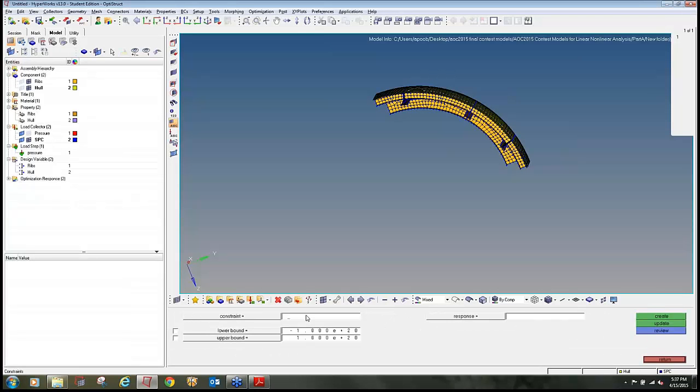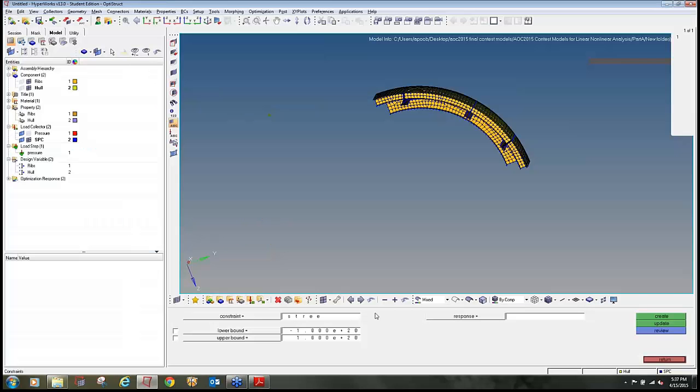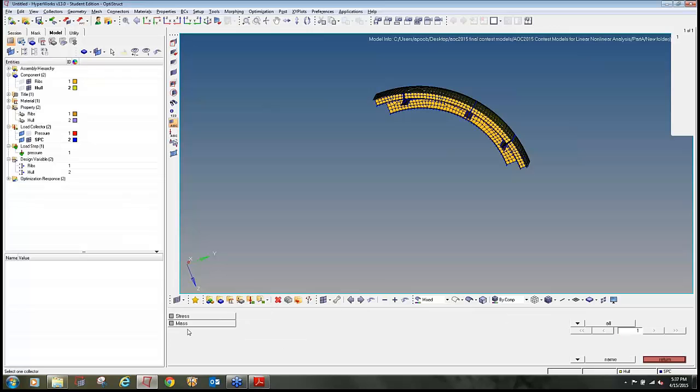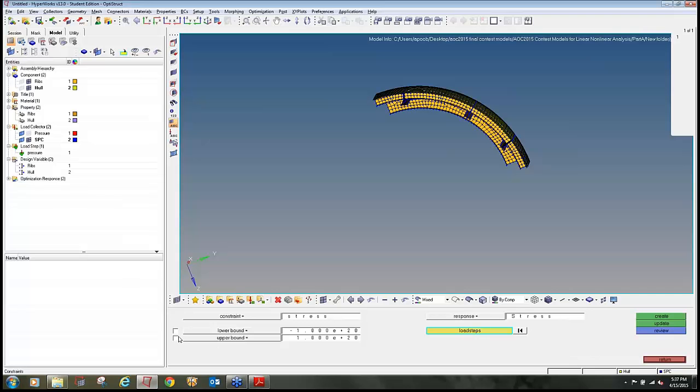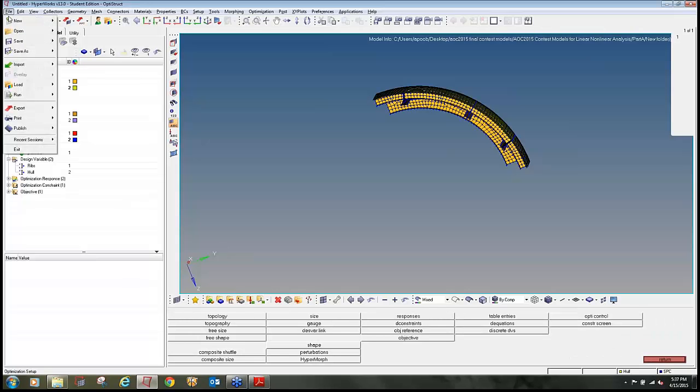I will constrain it as given. Design constraint on stress of the upper bound 360 Newton per mm square. So I will constrain it for stress for the upper bound of 360. Create, and the objective is to minimize the mass. I will again save the file.